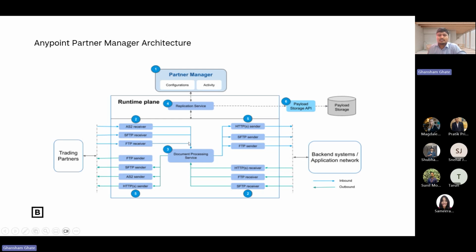Then we have the document processing service. So once a message enters the partner manager, we will define a transformation, like how the data should be sent to the end system. So the document processing service is nothing but converting your EDI document to a message format which your end system understands. So you will provide a DWL script which will do that transformation. So the document processing service does that.